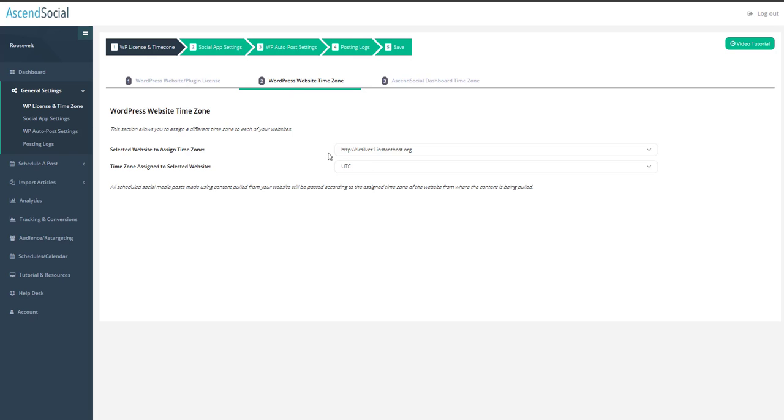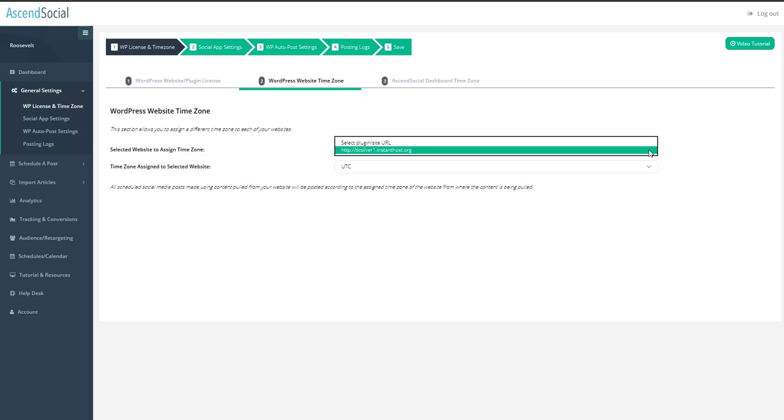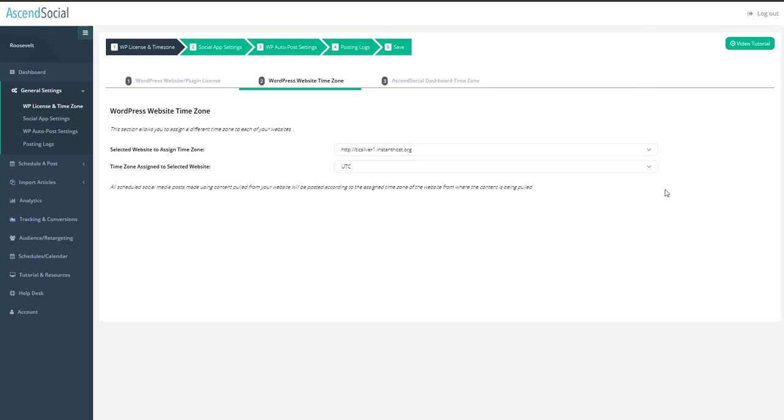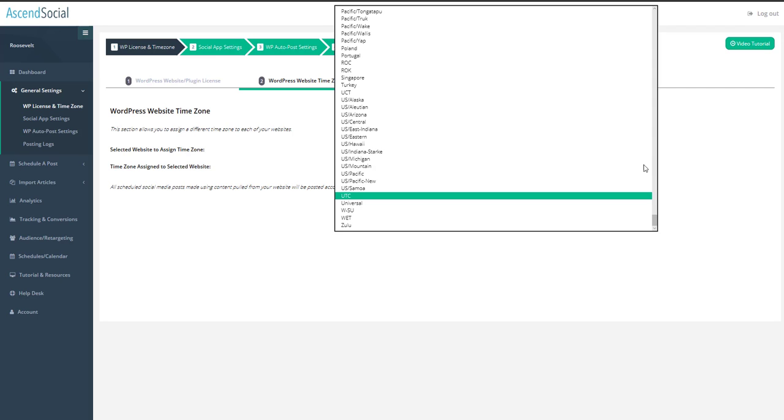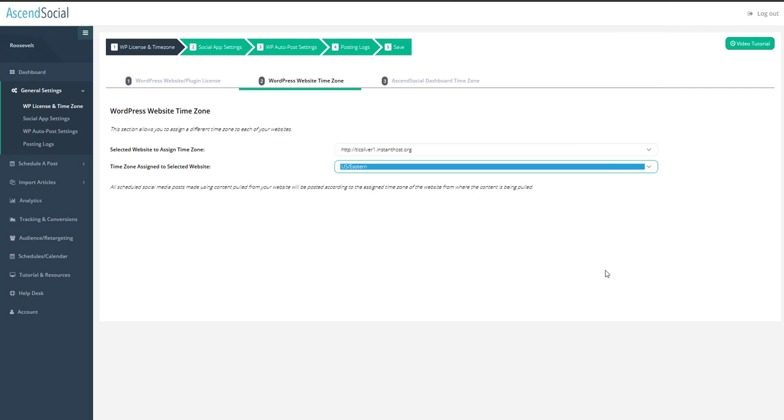So I'm going to go over to tab number 2, WordPress website time zone. The first category here is select the website to assign. Since we only have one website installed in here, I could only pull up one website. But if you have multiple websites, you would be setting up the time zones independently for each of the sites. We're going to click on the menu here, and I'm US Eastern, so that completes that.